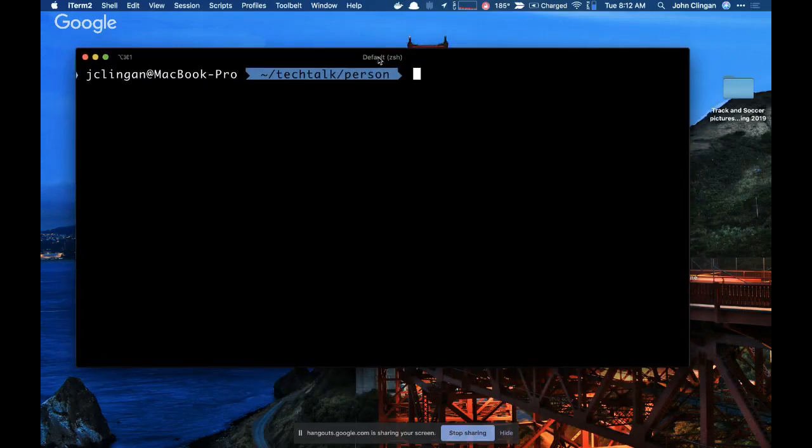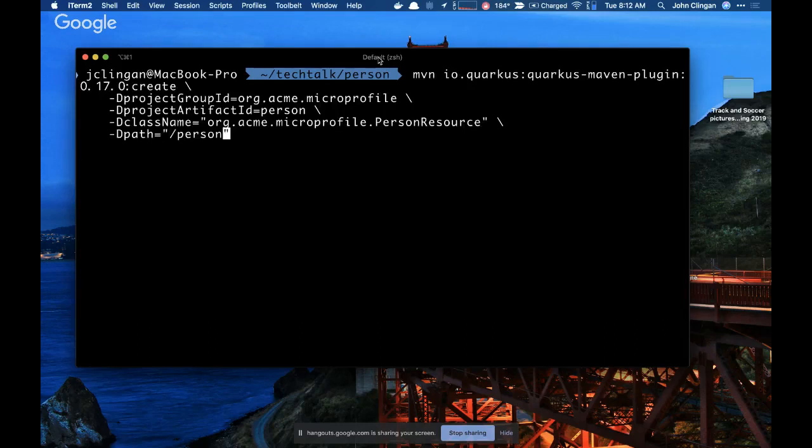All right. To create a project with Quarkus, we're going to use the Quarkus Maven plugin. This will actually generate the outline of a very simple RESTful endpoint. We are working on a web-based starter as well, but for now, we're going to use the Maven plugin to generate the source code.